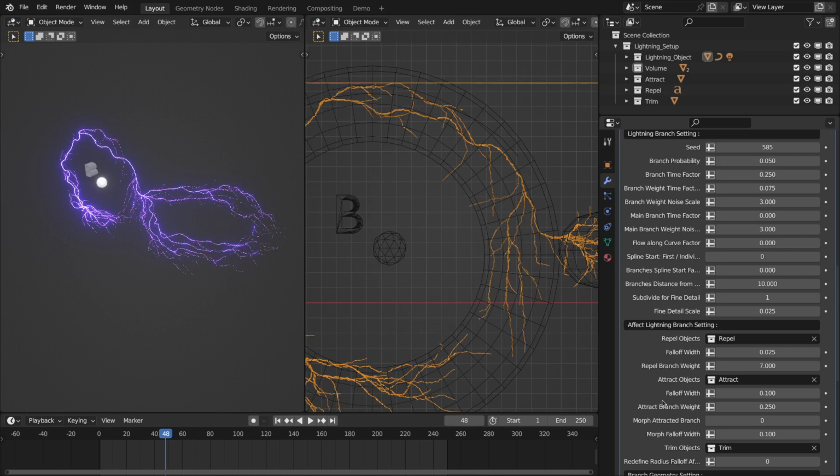However, you can check out the documentation for details, where in depth I have explained each of the settings and how they affect the behavior of this lightning. So lightning branch setting is related to how many branches you want and their variations with the time, and you want to limit some of the branches based on the curve. All these settings are in this panel.